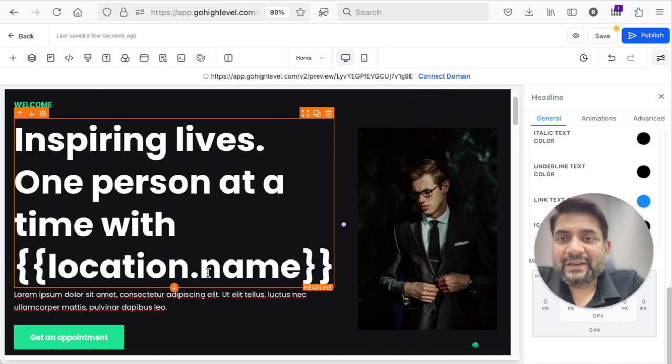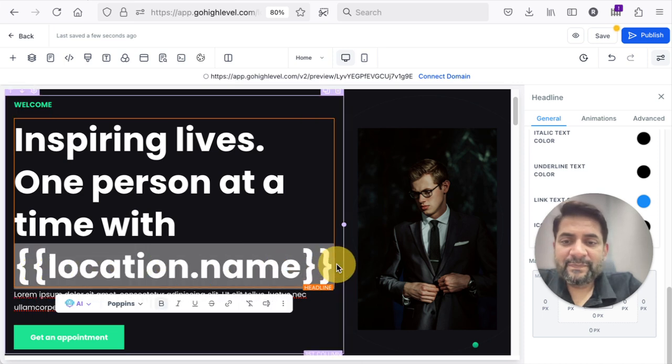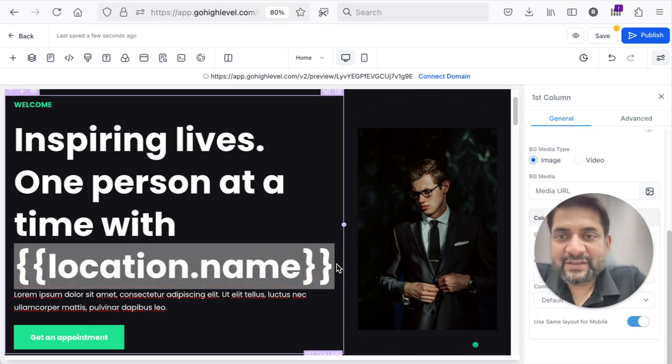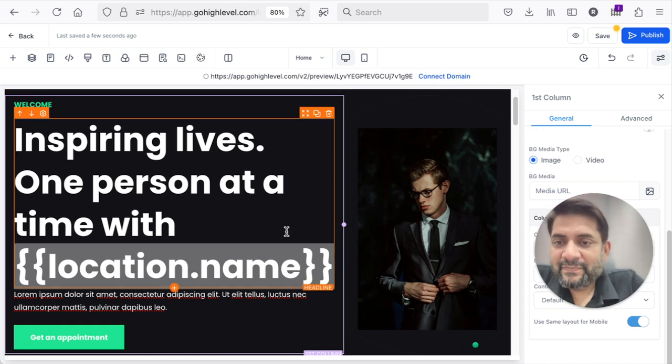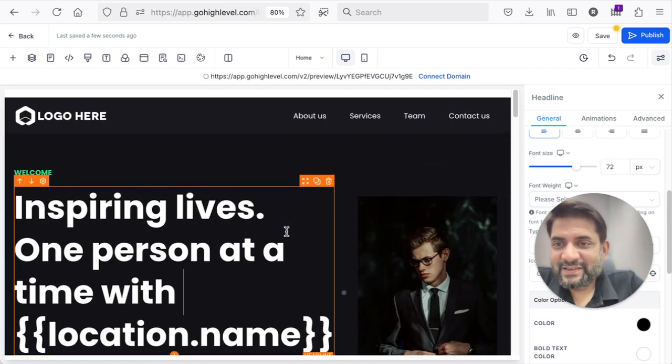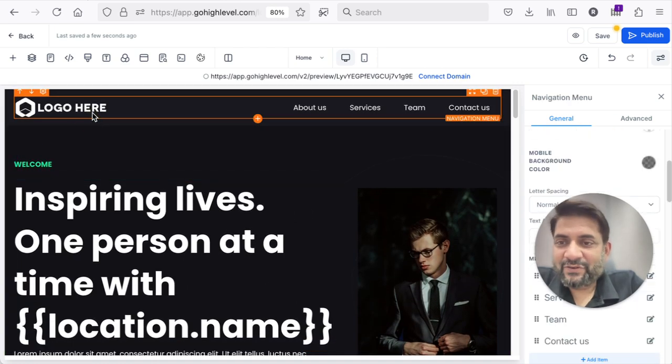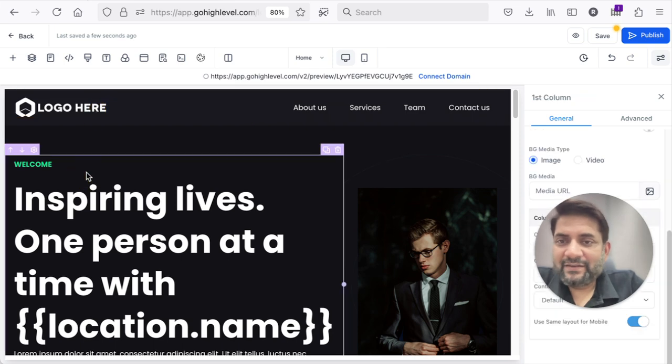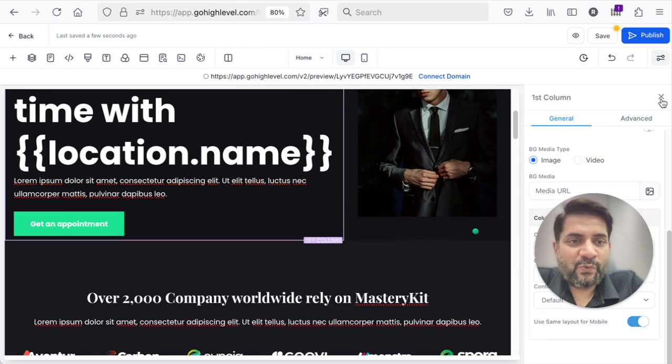Now this becomes dynamic, so this is helpful when you are replicating the template for different clients. Whenever there is a change in the name of the client, you don't have to go and edit the company name every time. Rather, it would directly fetch from the name that you have saved for the business in the location. So that's how you make things dynamic. Similarly, you can do it for logos and all the different sections that you want.